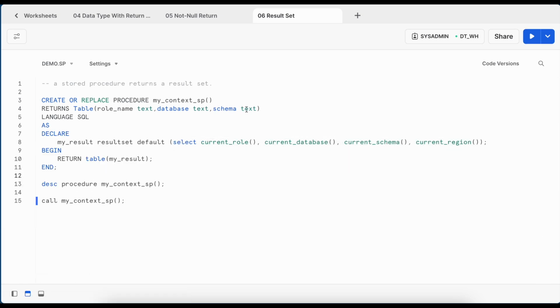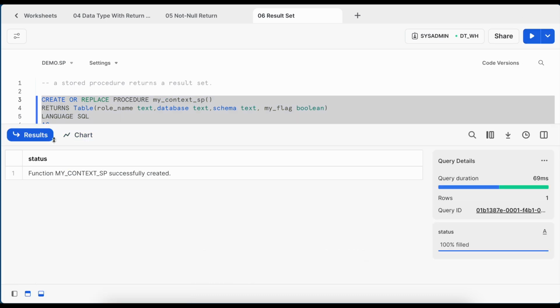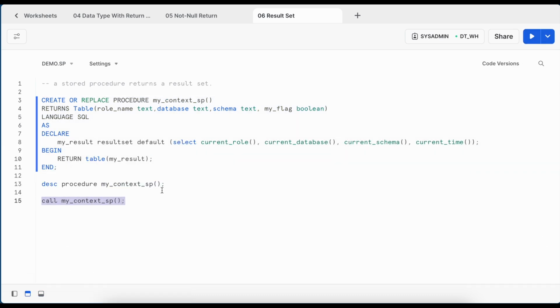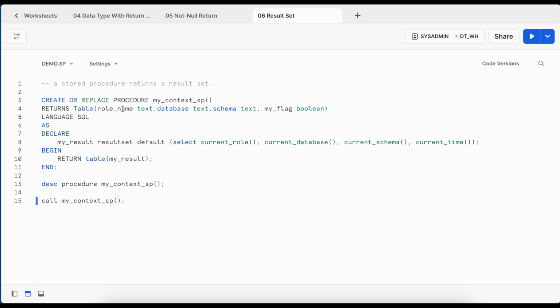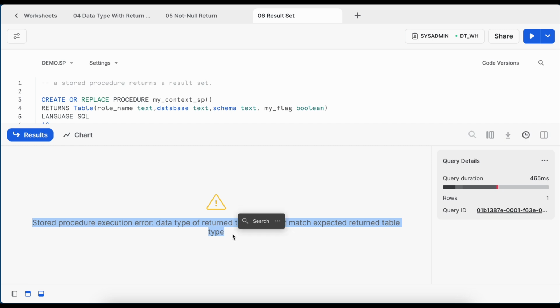What if I change the data type, and let's see what happens. Now this is a boolean type and this is a current time. Even though the number of columns are matching, let's see what kind of error we get. So I got the same error. It says data type of return table does not match expected return table type. So whether you have a data type mismatch or the number of columns mismatch, in both cases, you will receive the same error, and that makes Snowflake scripting debugging a little challenging.